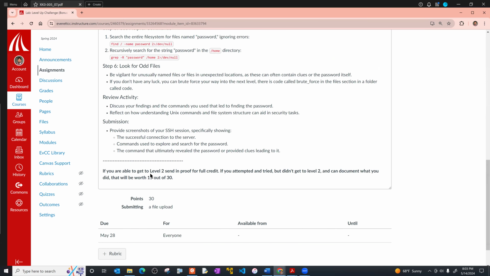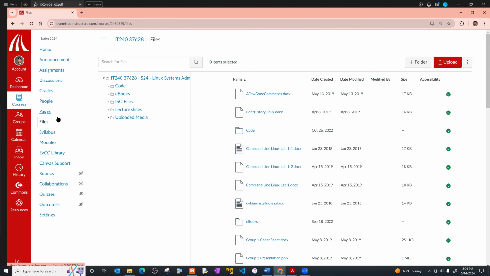Now, I have code that creates a brute force Bash script, and I wrote it in here, in step 6. So be vigilant for unusually named files and do a bunch of cat and all that. But if you don't have any luck, you can brute force your way into the next level. There is code called brute force in the files section, in a folder called code.